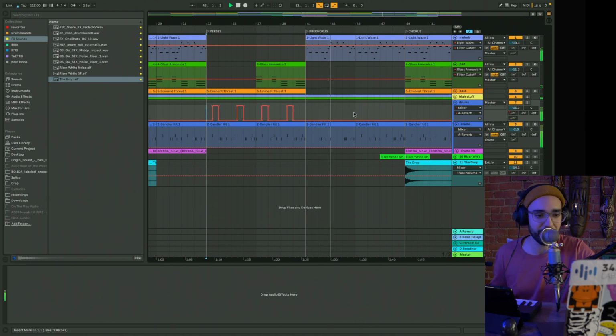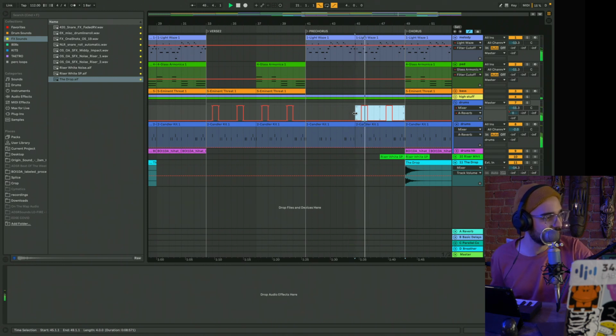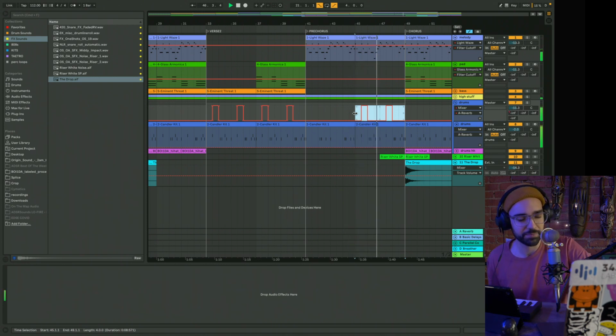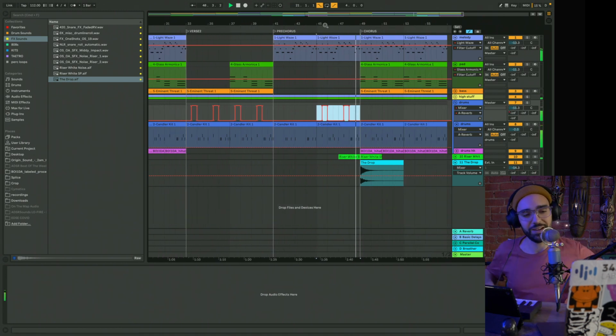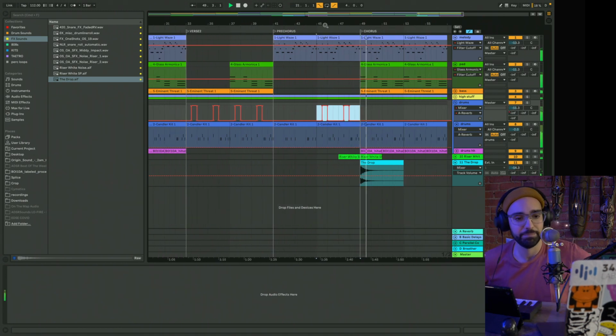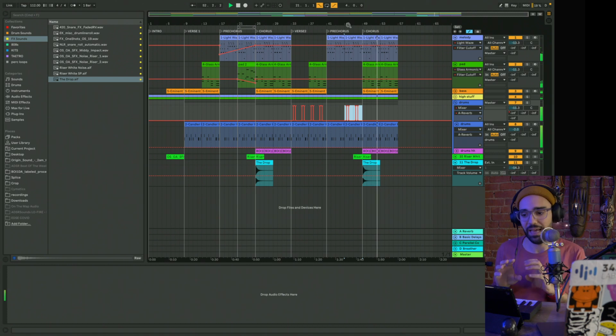Sirens are on my end, not yours. I actually really like the reverb on those snare hits. So that's just an example of bells and whistles.